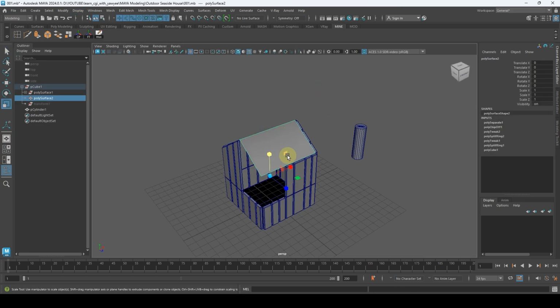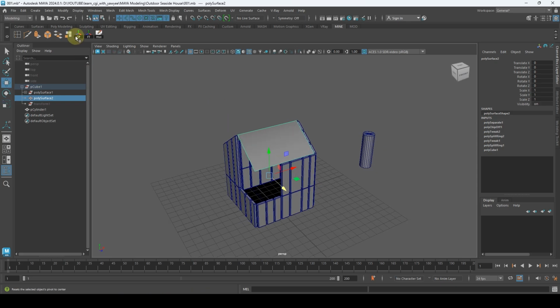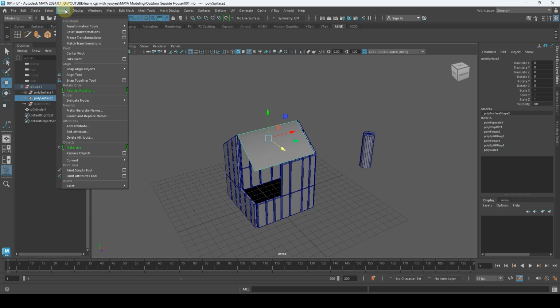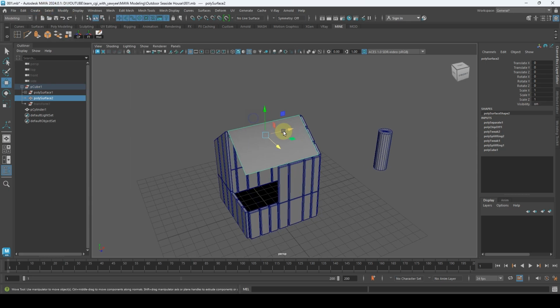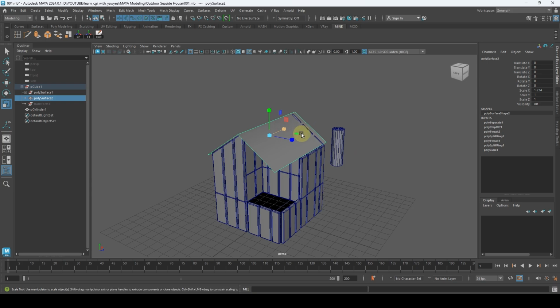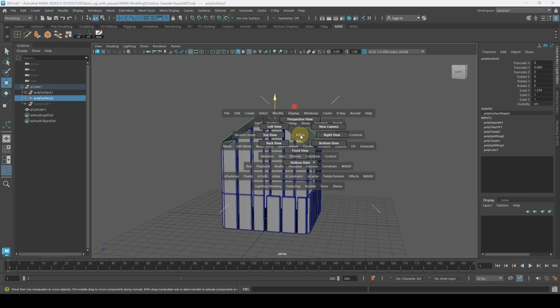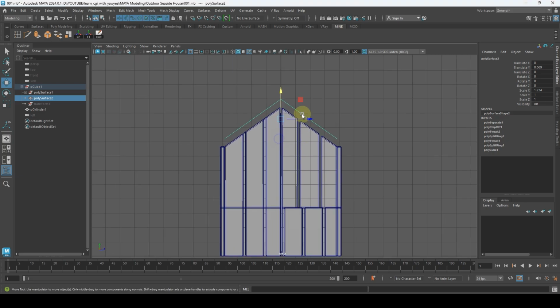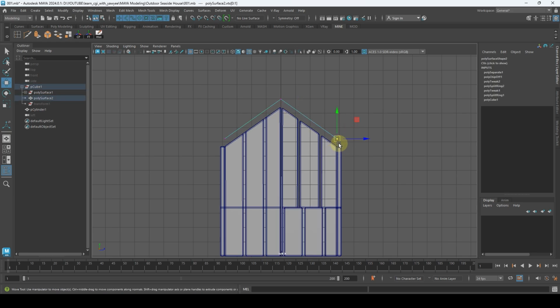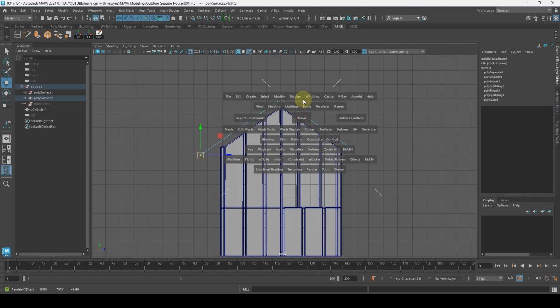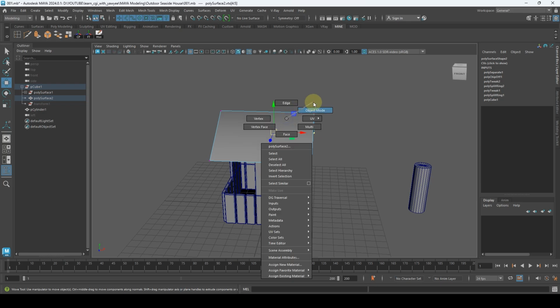Alright, so I think this has to be slightly bigger. So first thing first, let's center pivot by clicking CP, or you can go to here, center pivot. So press R to scale. And I think I'll just lift it slightly higher. And let's go to left view. Select vertex and just pull it down so it is slightly longer than the house, slightly bigger, longer than the house.